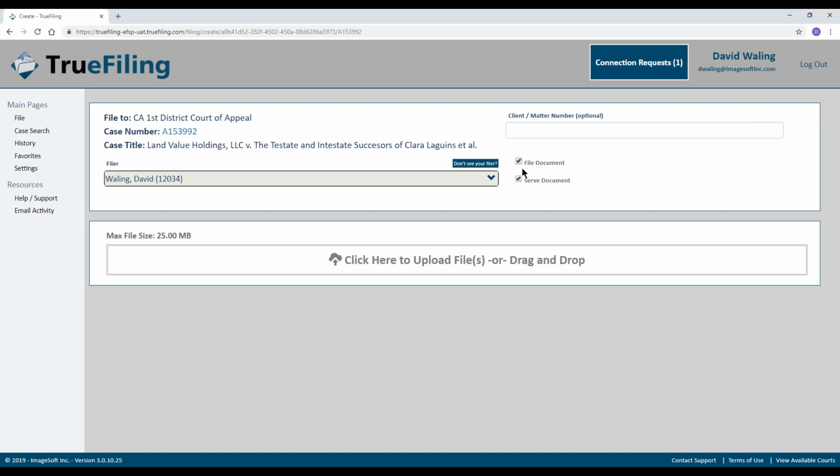Here, this is where you can type in your client/matter number. This is internal. This is optional. This is really used for law firms for billing purposes. Down here, California still has the max file size of 25 megabytes. So here there's a button that says click here to upload files, or if you have another window, you can start dragging these files into this box.